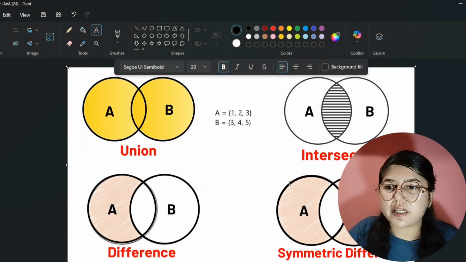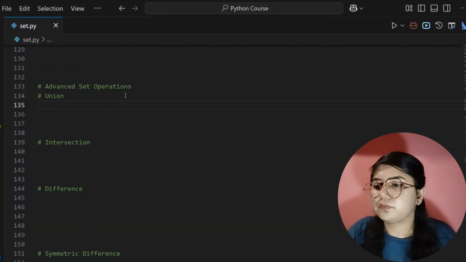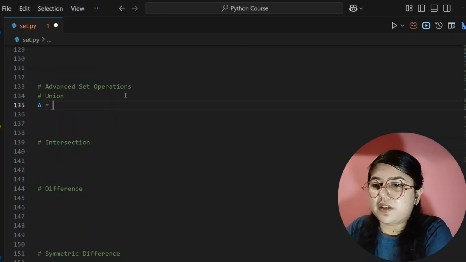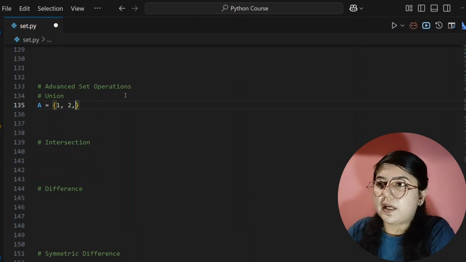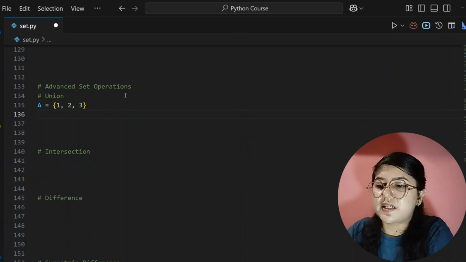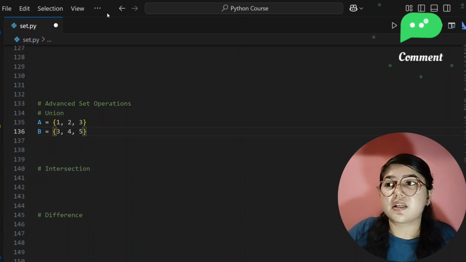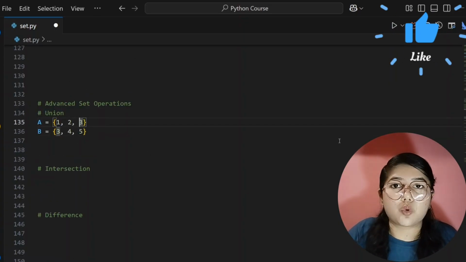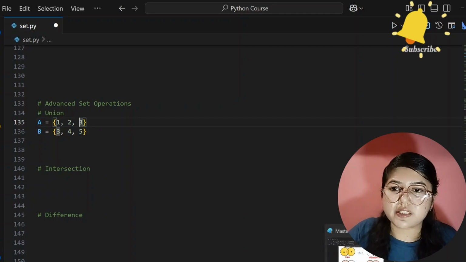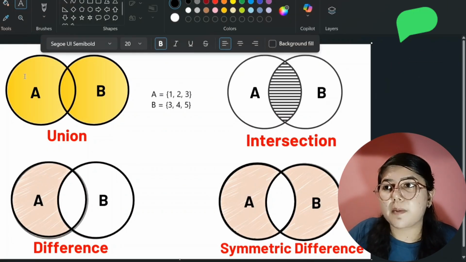For example, I will create a set here and then I will show you. I give it the name A. The first set is A and here I am storing 1, 2 and then 3. Then the other set is B. Here I am storing 3, 4 and 5. And remember this, 3 is common between A and B both. Okay, so now let's see with the help of an example. See here, this is the example for our first operation, and that is union.